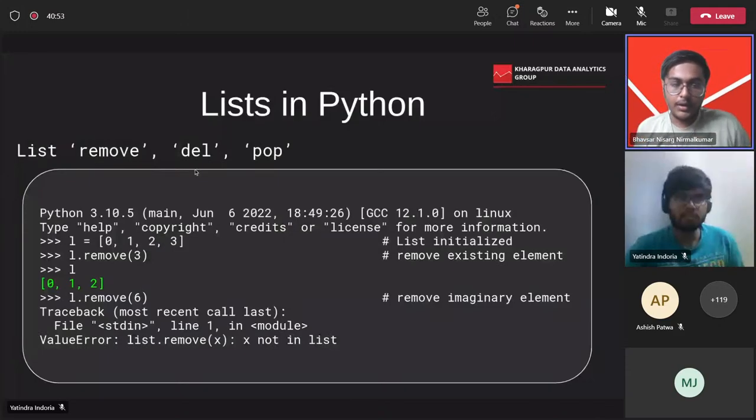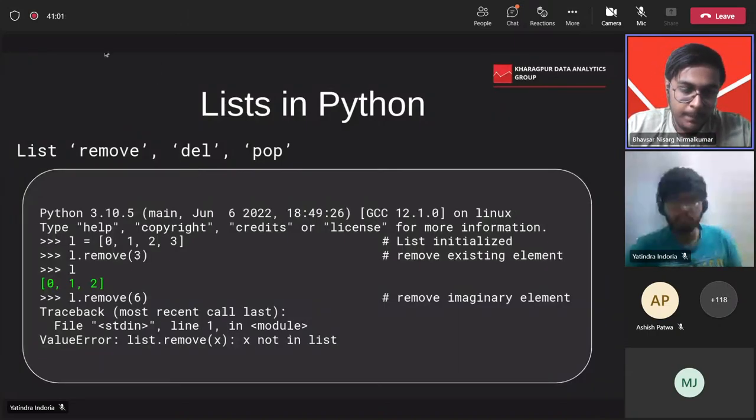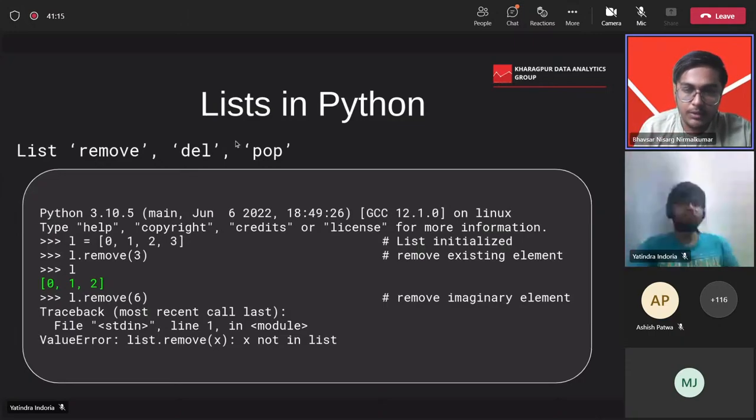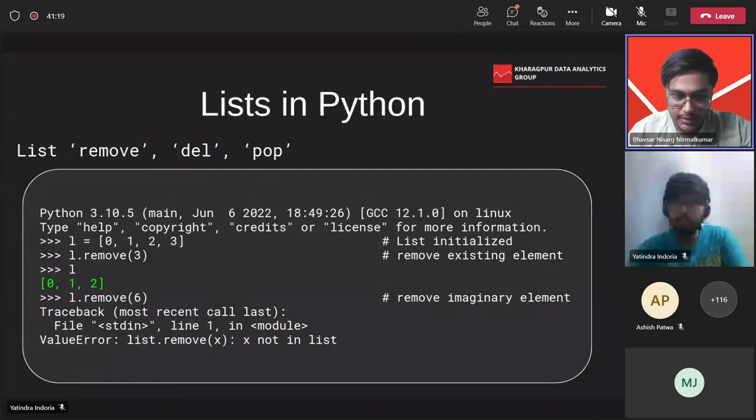Now, if you have already tried to add elements to a list, the next thing we would see is how to remove them from the list. There are three different ways in which you can remove them. One is the remove function, another is the delete keyword, and there is also a pop function. How this works is, whatever argument you give the remove function, it will try to search for that element in the given list. Once it finds that item, it would remove it from the list. It's as simple as that.